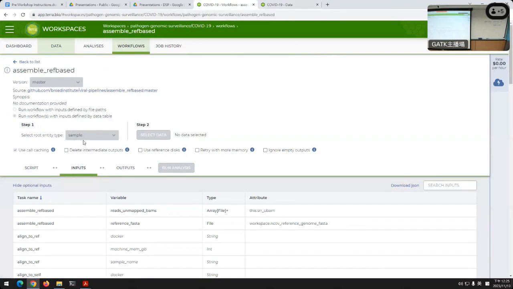So I would select that root entity type so that I would be choosing either my sample rows or my sample set table. Then I would click on select data and it would show me that table and I would choose which rows I want from that table. So that's how I select which rows I want.